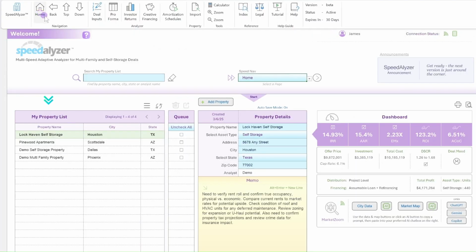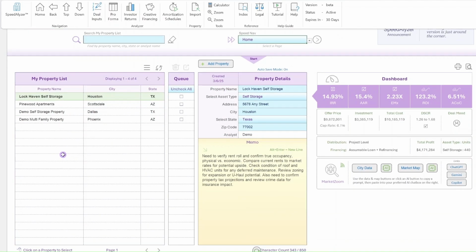Next is the My Property list. This list serves as a repository for all your saved property analyses. You can store hundreds of property files here. When you first start using SpeedAlyzer, you'll see two demo analyses, one for a multifamily property and one for a self-storage property. The list displays up to 20 properties at a time, and you can navigate through additional pages using the arrow buttons at the top.